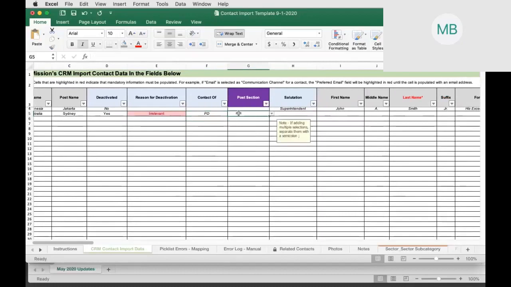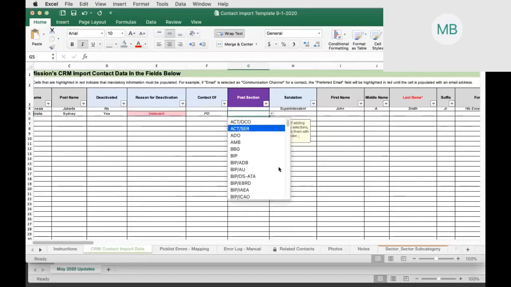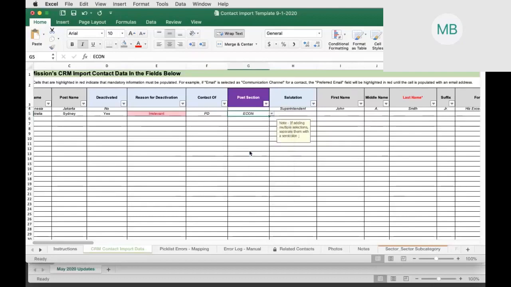If the contact has a relationship with other post sections, record these relationships in the post section column. So in this example, maybe the PD section owns the relationship. However, maybe the econ section also has a relationship with the contact. So we will list the econ section within the post section column. Note that the post section field is a multi-select pick list. So if necessary, you can relate multiple other sections that have a relationship with this contact. Just make sure to separate each selection with a semicolon.